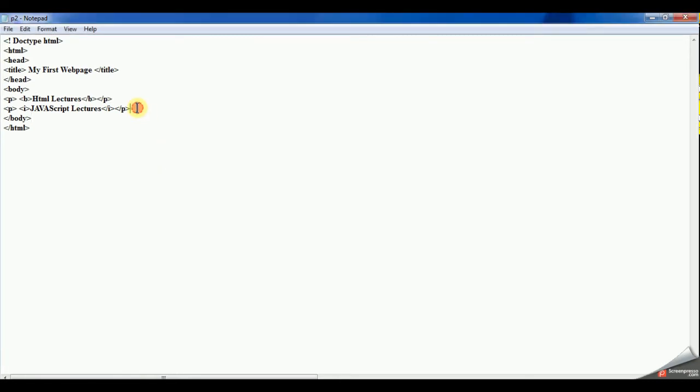Okay, now suppose you want both bold and italic. Write something again, then you can write bold, then you can write italic, and then suppose you are writing CSS lectures. Okay, so now you have to close. Just a second, students. CSS lectures. Now you will close the italic tag, then you will close the bold tag, and then you will close the paragraph tag. Okay, now save it.